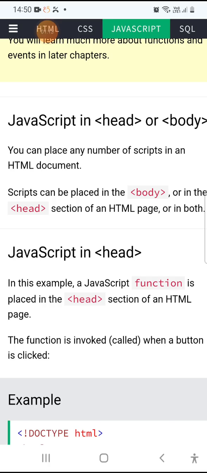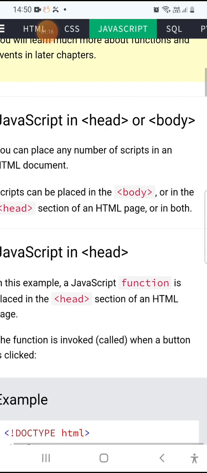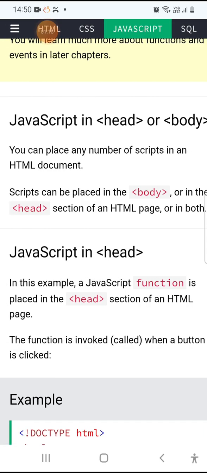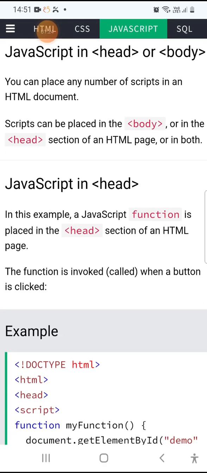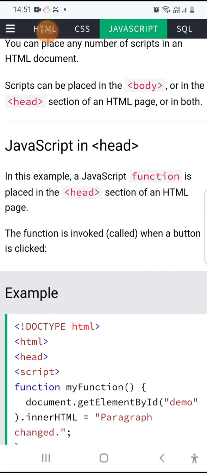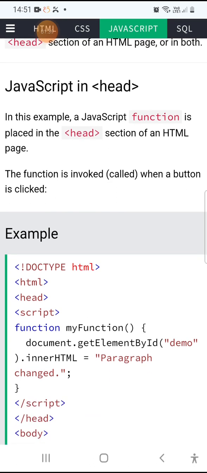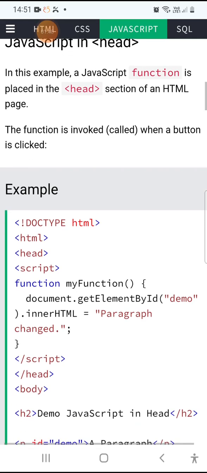Okay, so scripts can be placed in the body or in the head section, otherwise in both. So in the head section, let us try to understand how to keep JavaScript code. First of all, a function is placed in the head section. I already briefed that a function is a block of code that will be executed whenever an event occurs. So that function will be called whenever we click on a button.